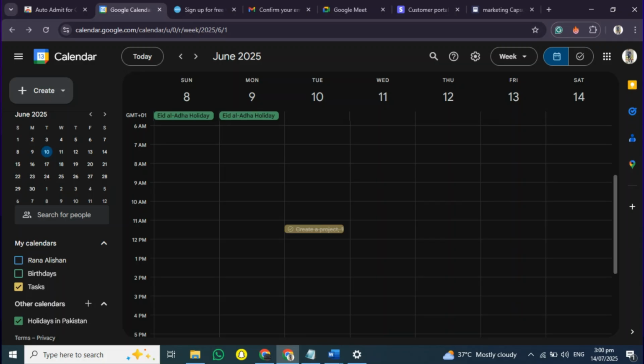Hey there, today we're going to look at how to use Google Calendar for your family.